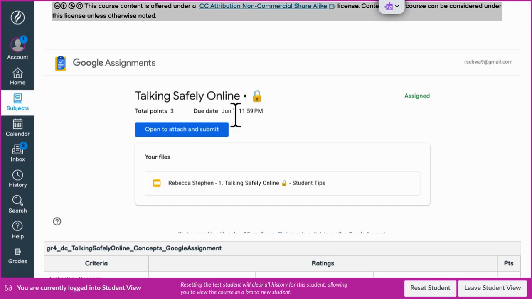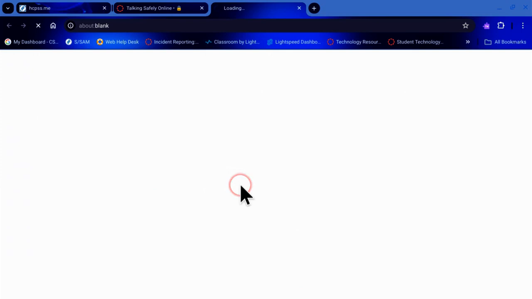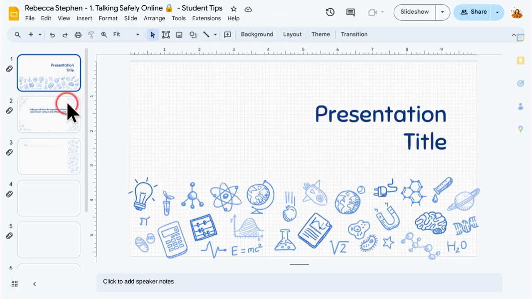Once you've linked your Google account, you will see this. You're going to click on your file name, Talking Safely Online. Then you're going to see a slideshow. The first thing that we need to do is update our presentation title. An example of one that you could do is Talking Safely Online.